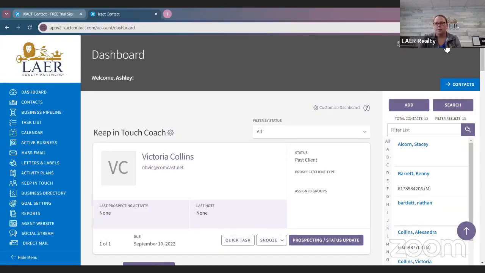Up top on the right corner, you have some more navigational things: your logout button, your help button, if you need to delete anything. If you want to integrate your Ixact with Zapier Form or Zillow leads or some other lead sources, you can. That button's up here, and then utilities and your user profile.